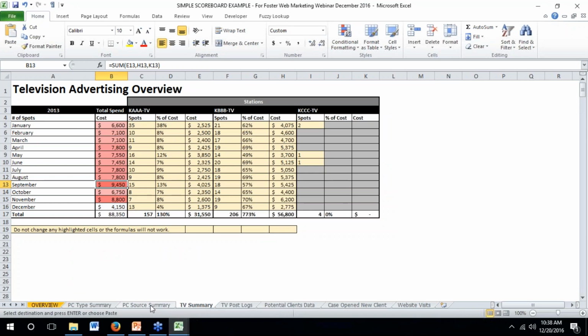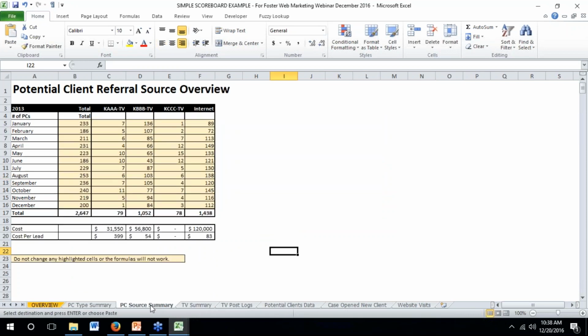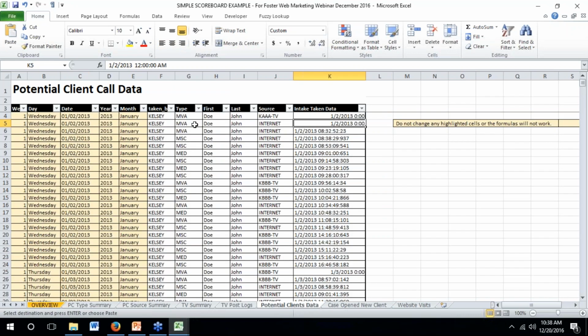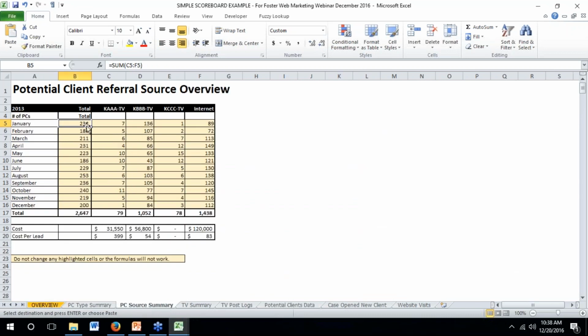But if you don't have that source, the station here, that's not going to show up correctly. All right, and then on the PC summary, again, the number of potential client calls in the month. This data is coming directly from potential client data, right? So it's counting the number, and it's counting by the source. So you had 233 potential calls that month. 7 came from this station, 136 from that other ad. Well, gee, that tells me this advertising station might not be working as well for me, or this one either.